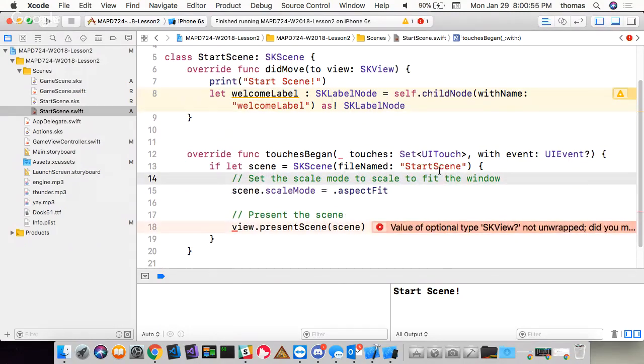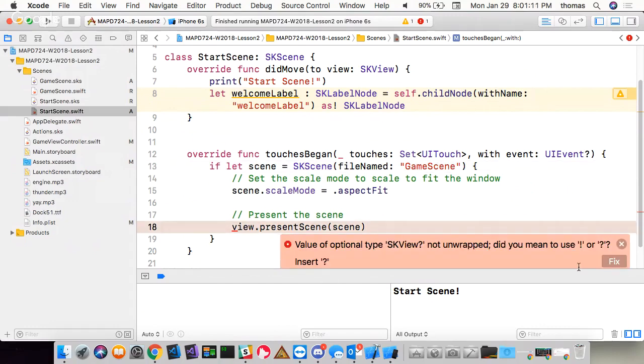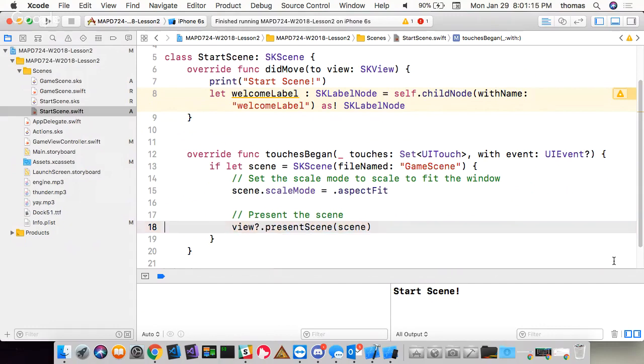And instead of start scene, and this is the problem, here we're going to call it game scene. Now, there's a bit of an issue. It says, hey, you didn't unwrap it. Did you mean to use this or this or this? Let's fix it, just choose a fix. So we try this.